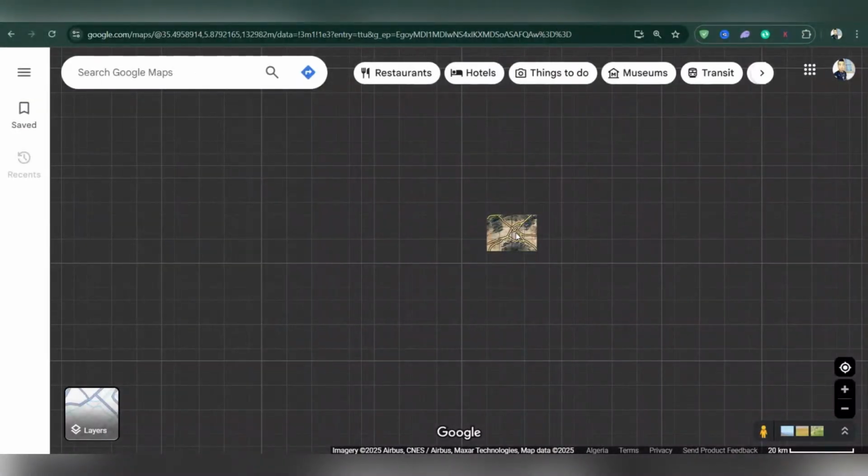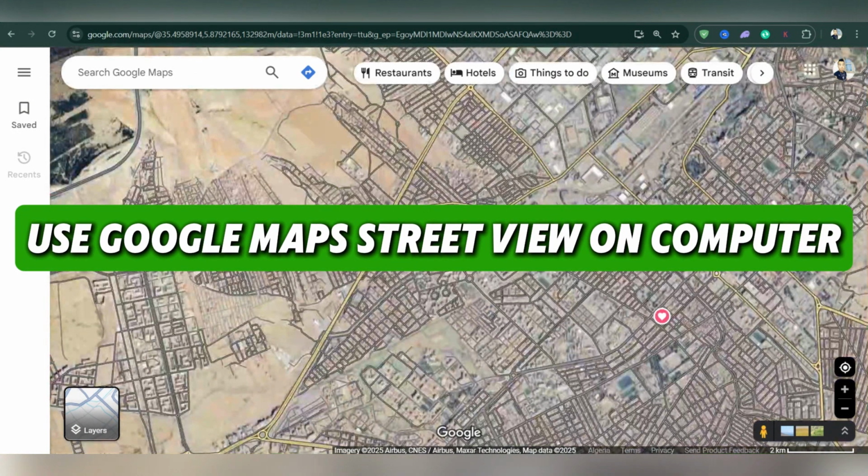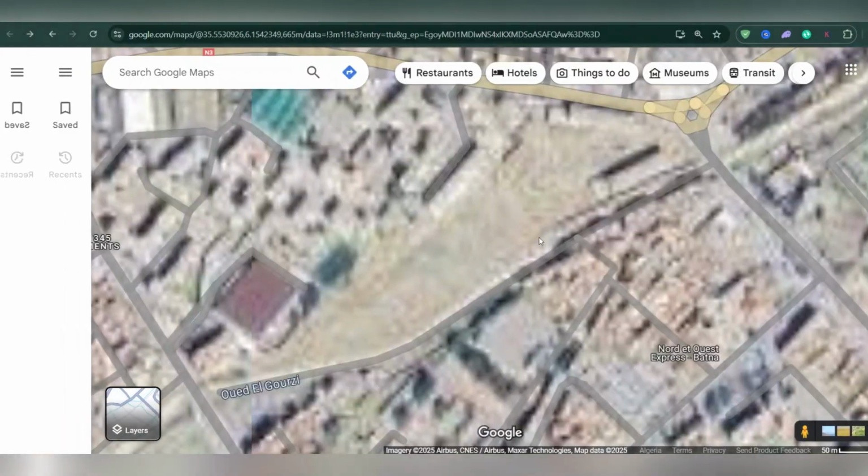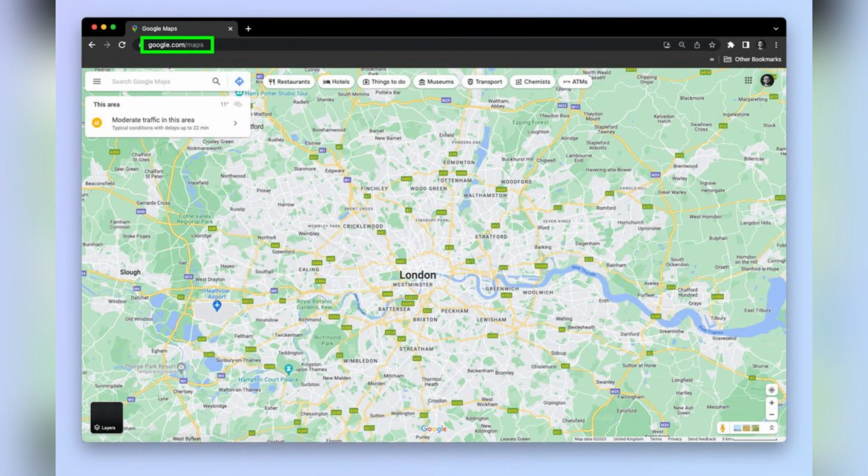Gonna see how to use Street View on Google Maps on your Windows or Mac PC. Firstly, go to Google Maps on your browser, then type in the place you want to explore, then press Enter.